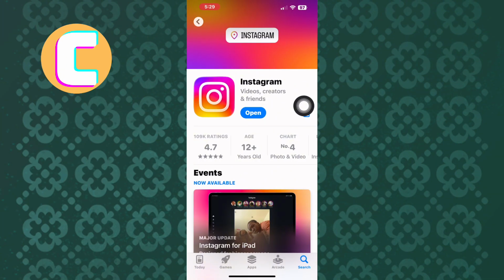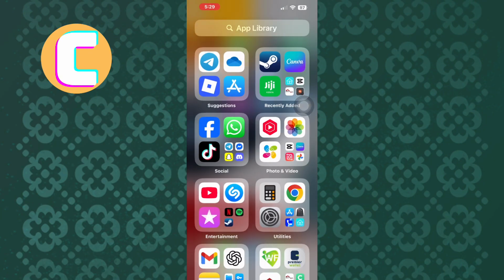If you do not see the Update button and only see Open, it means your Instagram app is already up to date. In that case, another option you can try is reinstalling the app.